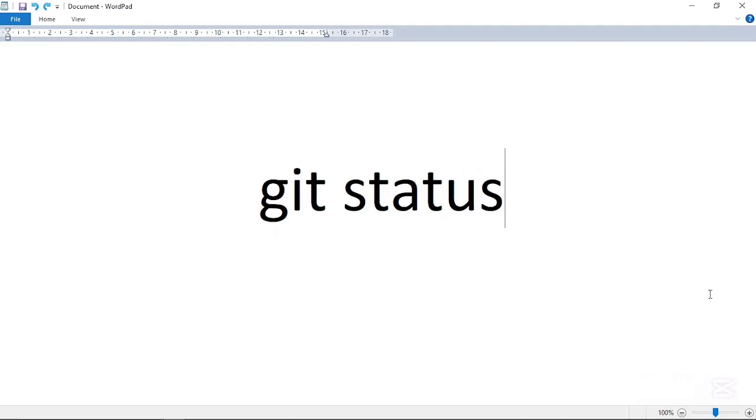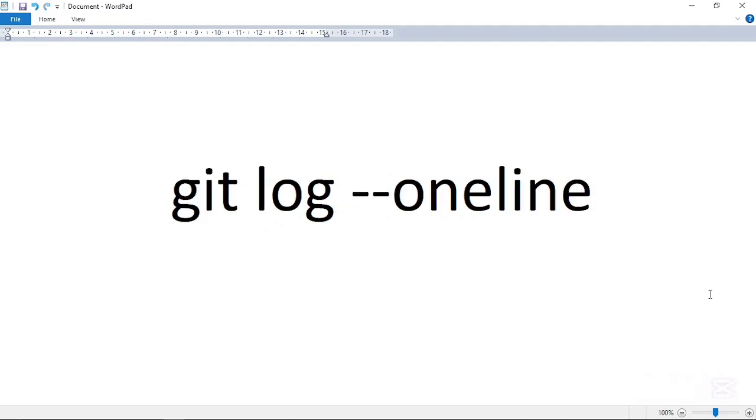Then the next command is git status. This you already know. It tells git, hey, tell me what is within this environment or this repo. Then git log --oneline. This will actually just list your history, the log.